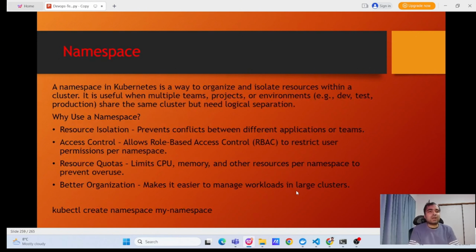Now, the first thing that comes to our mind: what is a namespace? A namespace in Kubernetes is a way to organize and isolate resources within a cluster. It is useful when multiple team projects or environments like dev, test, or production share the same cluster but need a logical separation.